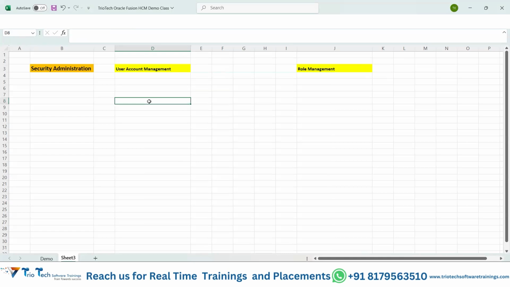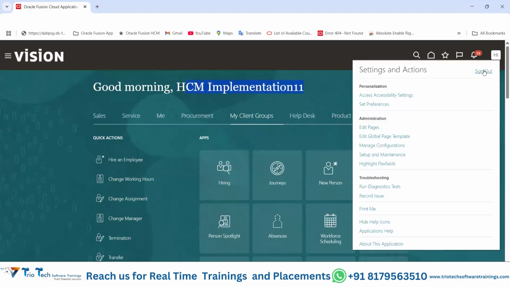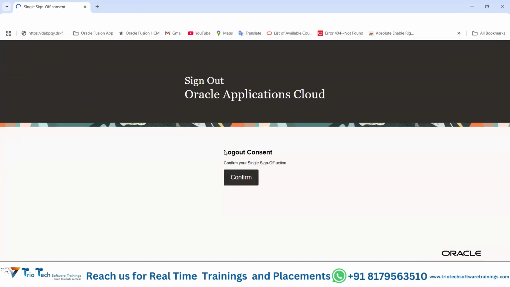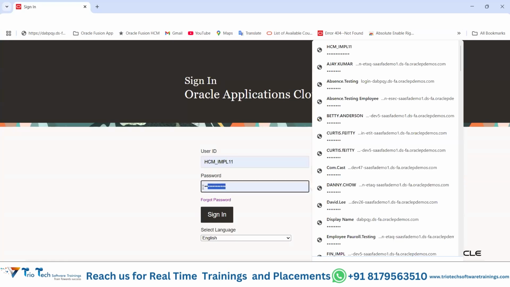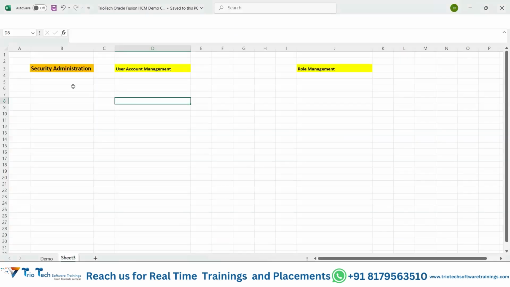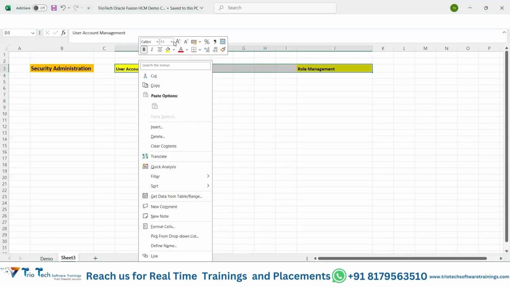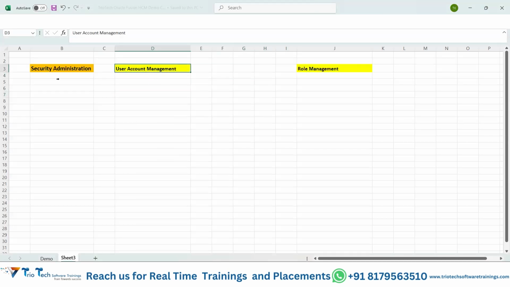Let us understand here. See, now I have logged into the system, team, with my credentials. This is my login, HCM implementation 11. When I try to log in to access the Fusion application, team, we require our user ID and password. This is the user ID and password I gave. So in the security module, team, we are going to see that only. User account management means user account creation. I'll tell you with an example, team.